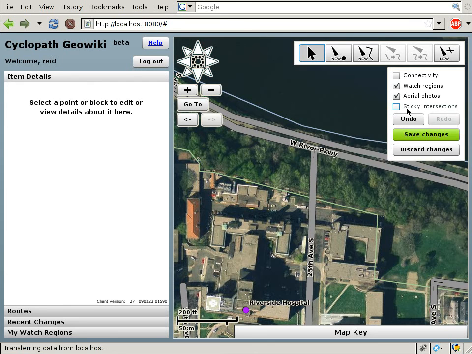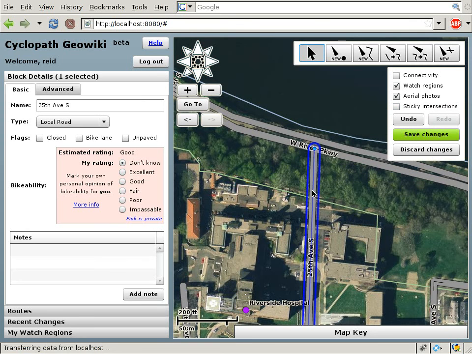Notice that the sticky intersections box is unchecked. So that means that I can select 25th Avenue here and drag it away from West River Parkway. And it looks like right down here is the true end of this road.